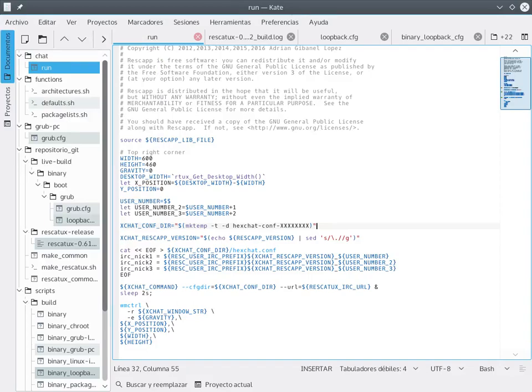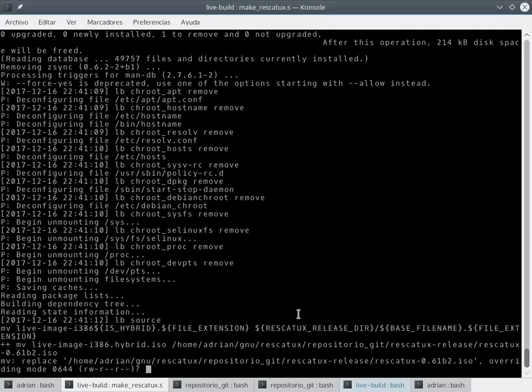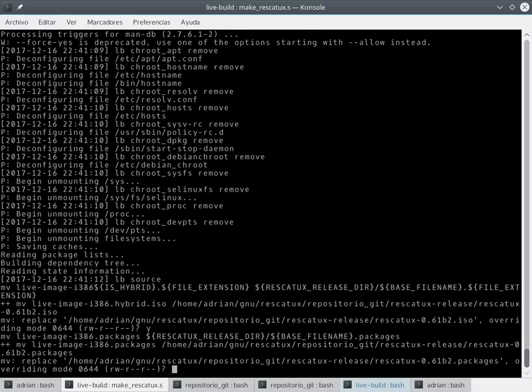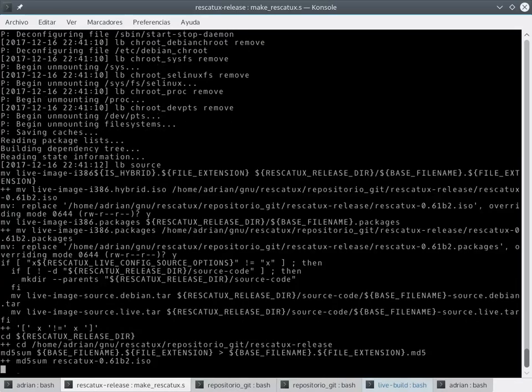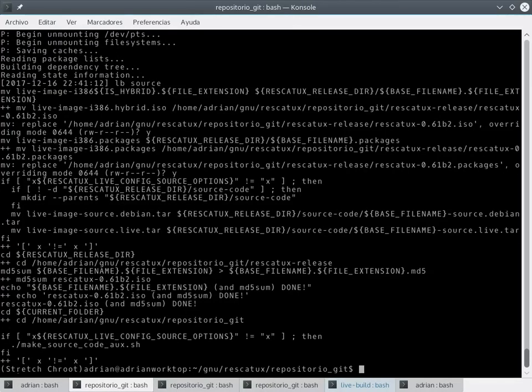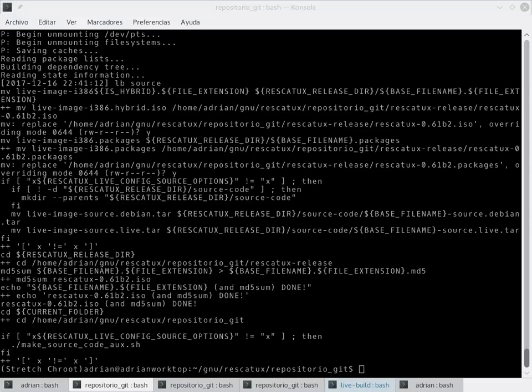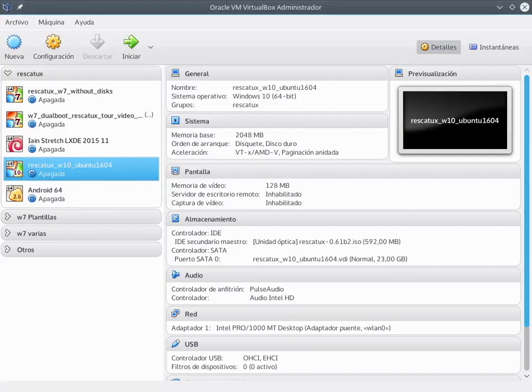Okay, but I think I will leave this here and check if this is finally working as expected, and I will push the branch. Okay, so now let's check if the live CD is working okay or not.